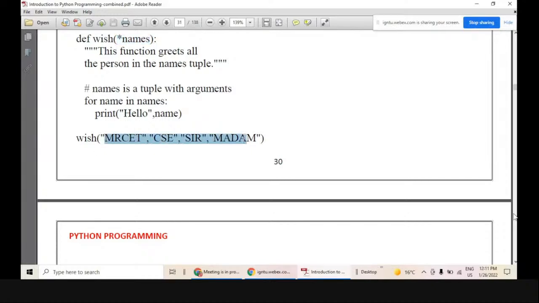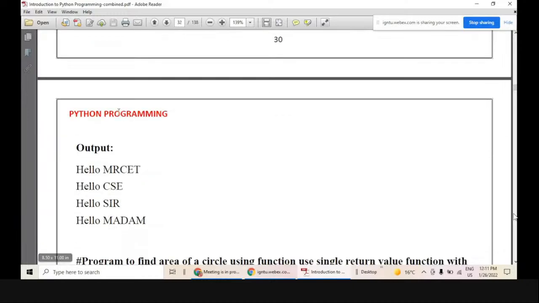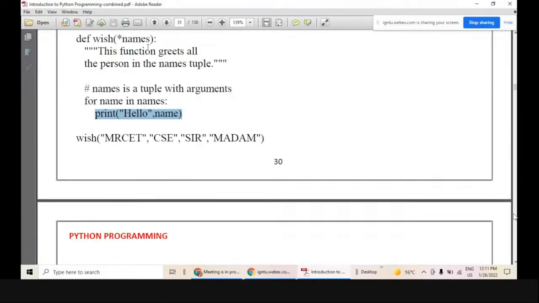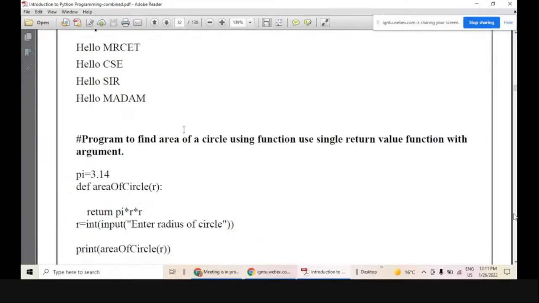There are four values, so we'll print this particular program with a different name each time. So, hello university, hello CSC, hello sir, hello. This kind of thing we can do with the help of star and then the argument. This thing is possible. One more example is there.